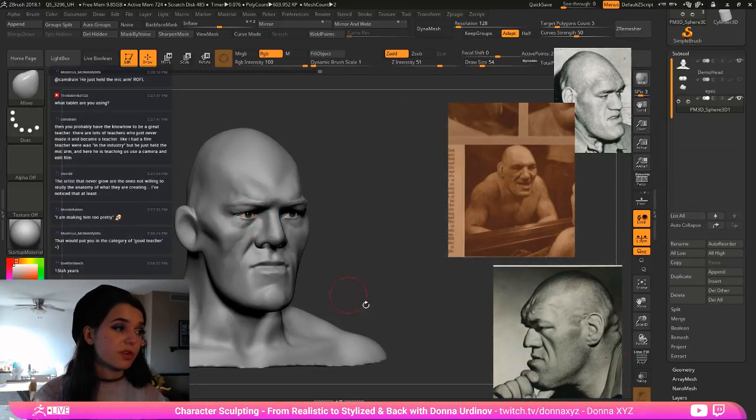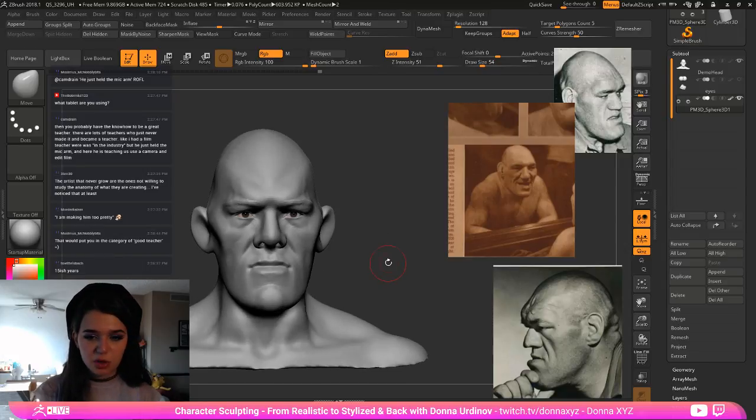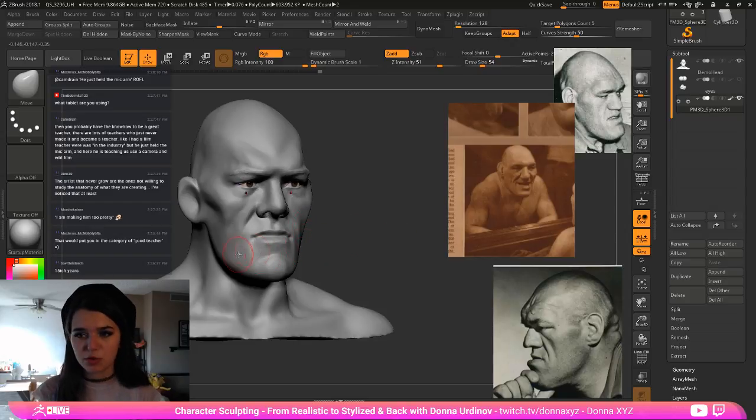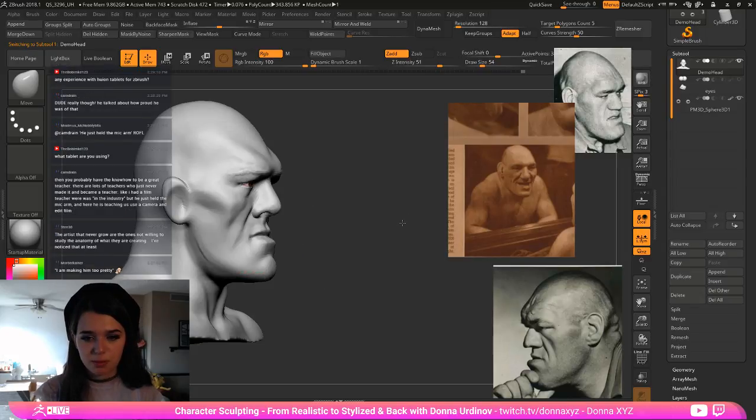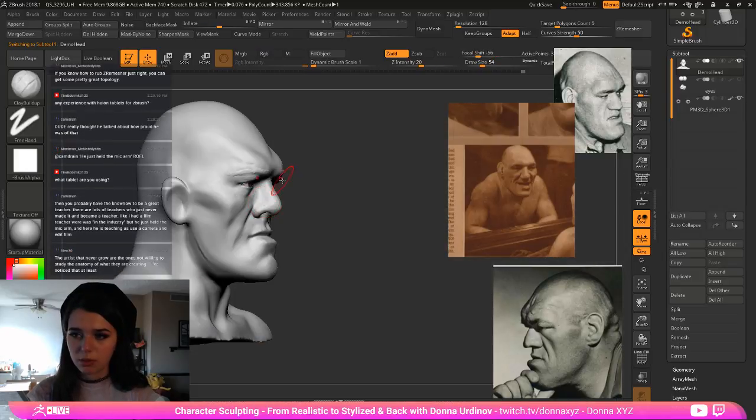Also, I'm gonna look at more reference, to be honest. Like, I can't deal with this. Let me look at what's happening in chat. Yes, hello, everybody! Yes, the lower lip is way more prominent, actually. There's an entire shape here that I'm missing.